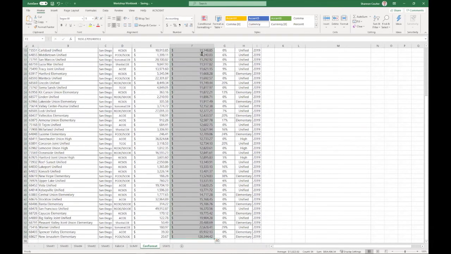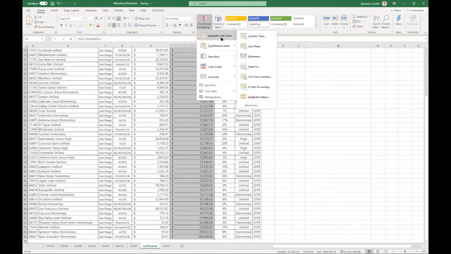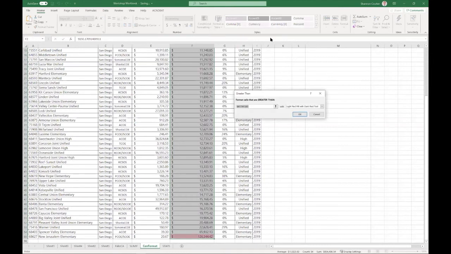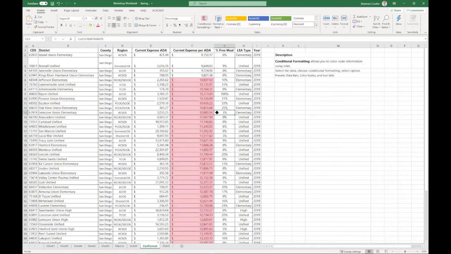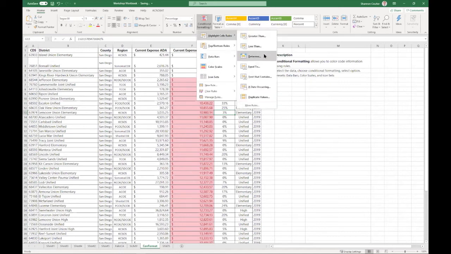But clicking on highlighting the data, clicking on conditional formatting, clicking on one of these preset options. I want to know everything that's greater than 10,000. Clicking OK. And so it's telling me these are the only districts that are spending less than 10,000 per student right now. I can choose greater than, less than, between.